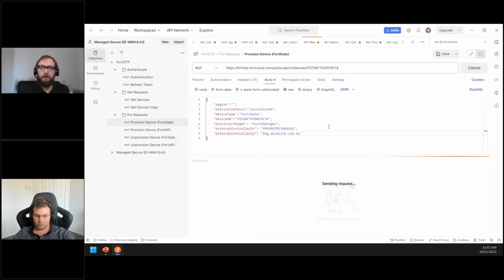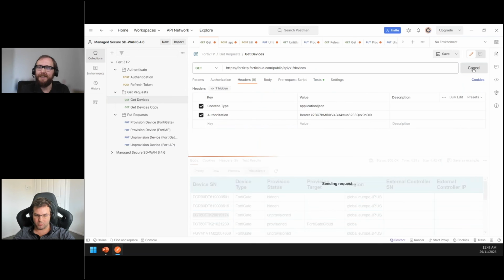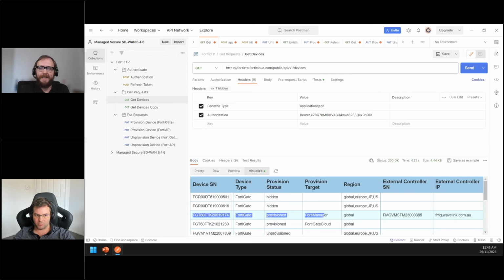And then if I send that request across, we got status 200 okay, which means there were no errors on the other side. Let's go back to our get and refresh this, get the latest list of what's happening. And we can see now again that FortiGate 60F has been put back into provisioned and it's now pointing back to the FortiManager. Now, obviously, if you were to integrate this into your platform, you wouldn't have to do this all manually. It would all be automated for you.